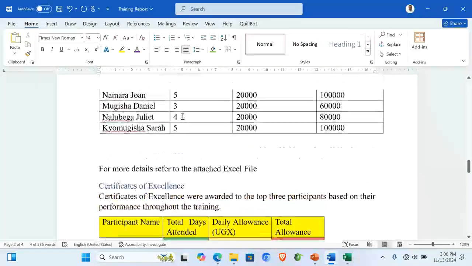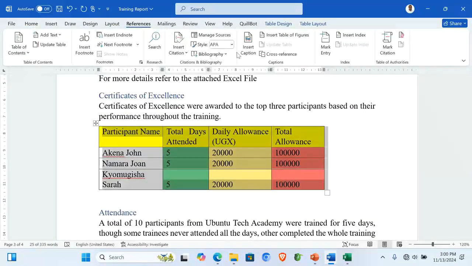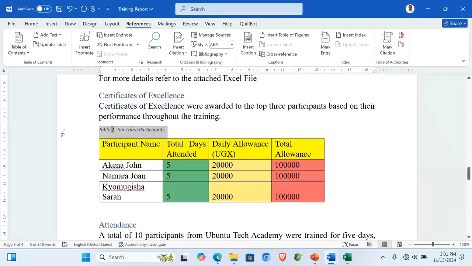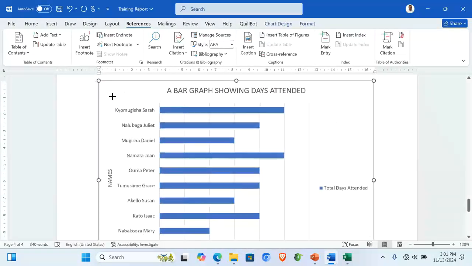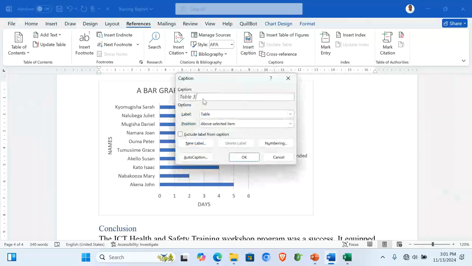More to that, we have another table here. We can go to references, insert caption. Remember here we are dealing with advanced word processing to also have these tools utilized. So these are top 3 participants. We click OK. So we can increase font size a bit. Then we have this graph. This graph, select it, references, insert caption. This one is a figure label. Instead of table, put figure, then label it.